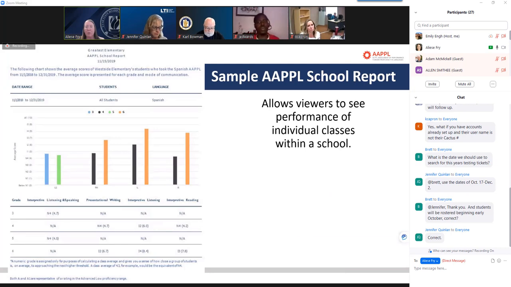The AAPPL School Report allows you to see the performance for individual classes, and it breaks those down into the 4 separate components of the AAPPL test. The interpretive listening and speaking one will appear in one spot, presentational writing in a spot, interpretive listening in one spot, and then interpretive reading in the other one.